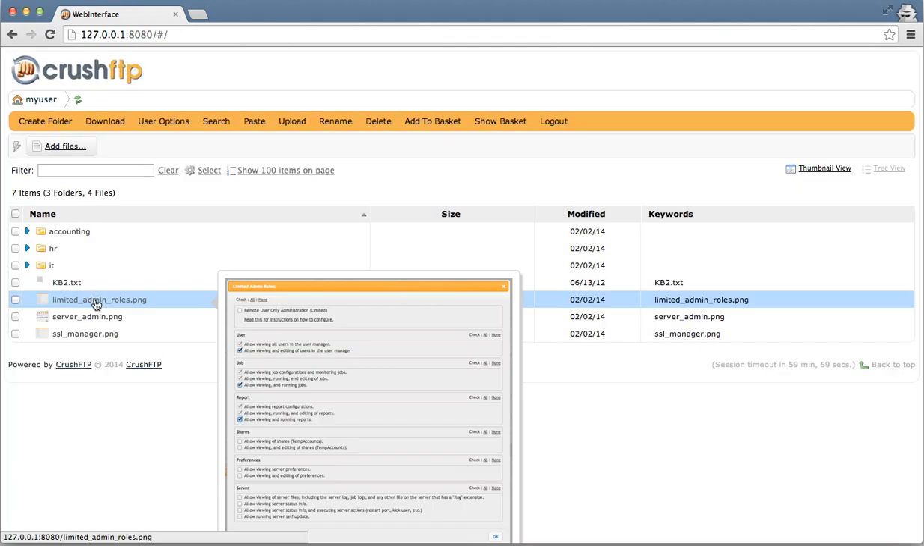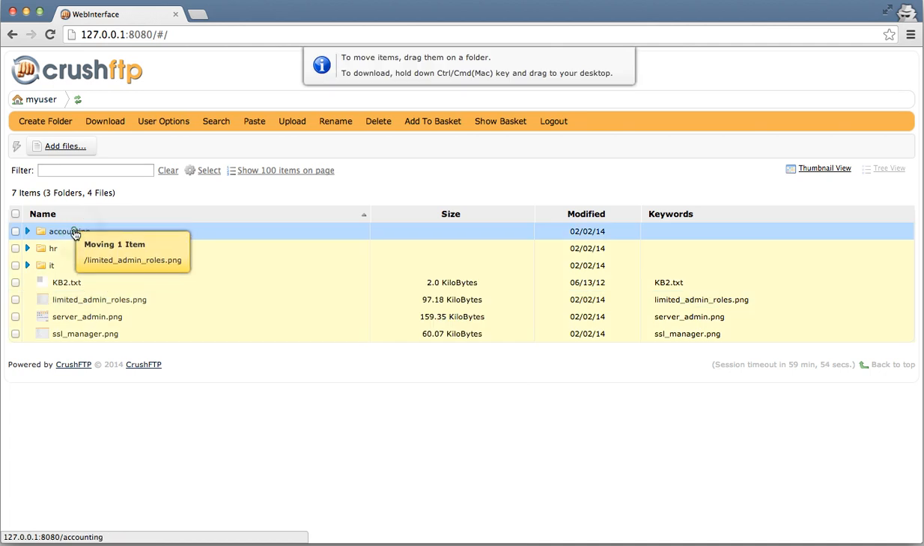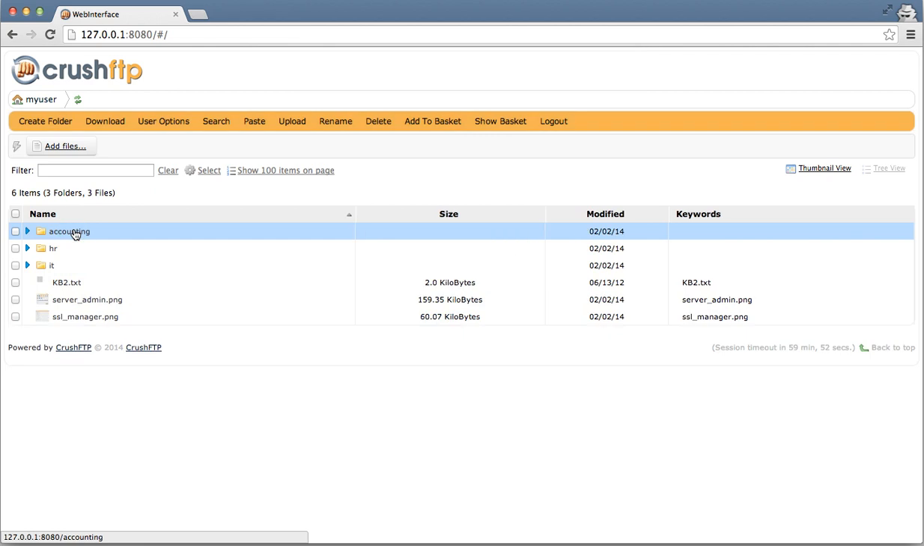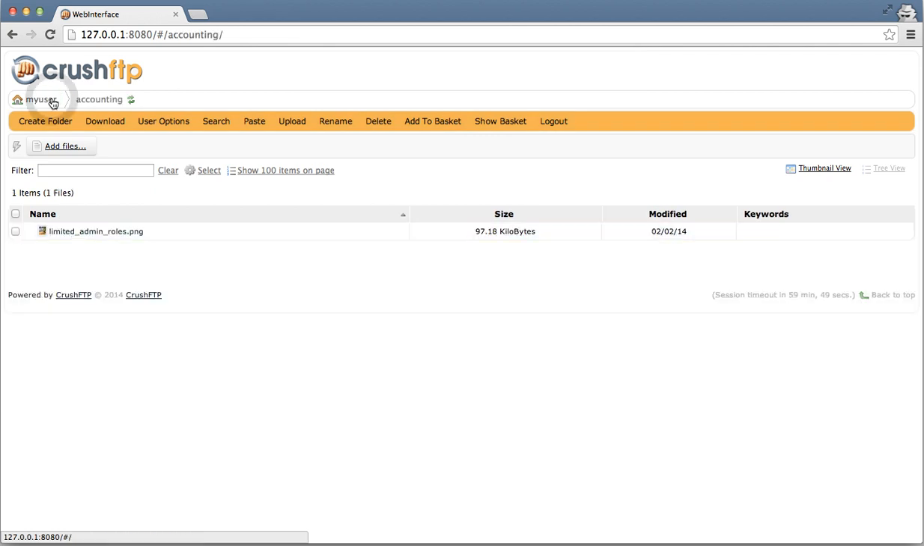I have a few files here, and I want to move this into the counting folder. I can just take it and drag and drop it into the counting folder. We can look in the counting folder, and we see our file in there.